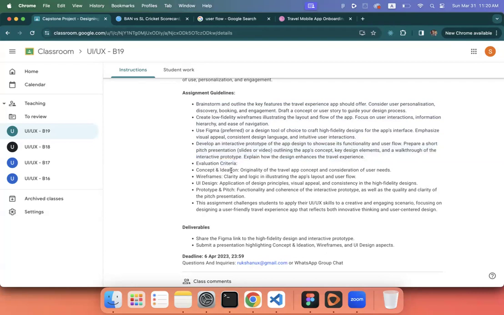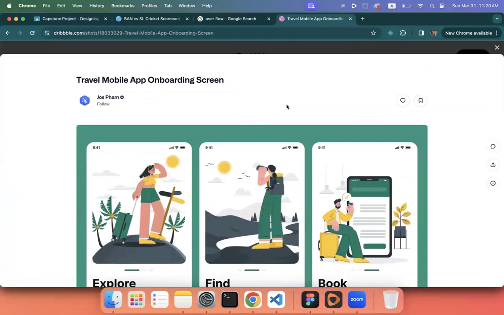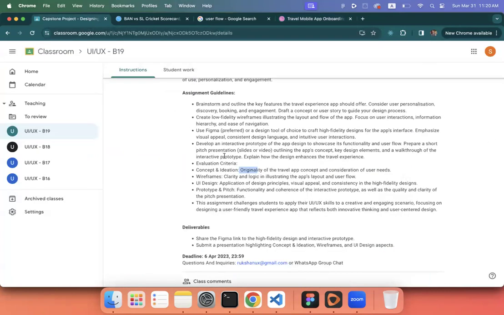You have to present concept and ideation, originality of the travel app concept and consideration of user needs. So you have to be original, even though you get ideas from different websites, such as you can go to Dribbble and search for travel experience application. You can go to Behance. You can read some articles in medium.com and so on. And maybe you can search some research articles or case studies. But you have to make sure you do your designs by learning from them. Don't just try to copy what you followed. Try to do something your own.